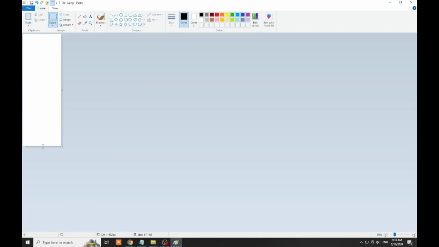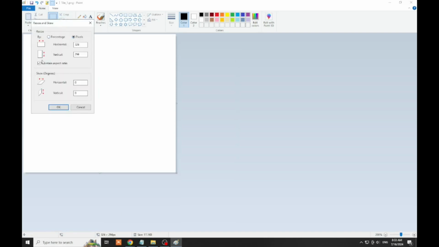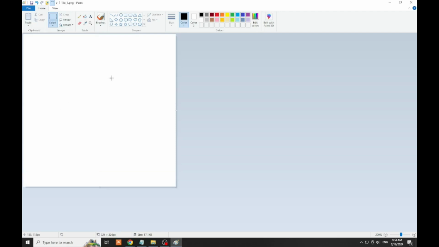And I want to make the image a square. Okay, so now we have this 324. So let's resize it by pixel, and no, don't maintain the aspect ratio, and just put the same number here. Now we've got the square image. So I'm going to draw something like this.